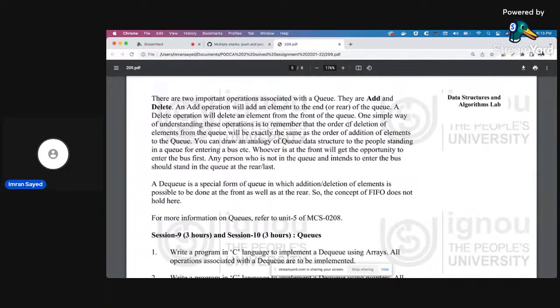One simple way to understand these operations is to remember that the order of deletion of the elements from the queue will be exactly the same as the order of addition of elements to the queue. You can draw an analogy of the queue data structure to the people standing in the queue for entering a bus. Whoever is at the front will get the opportunity to enter the bus first. Any person who intends to enter the bus should stand in the queue at the rear, last.